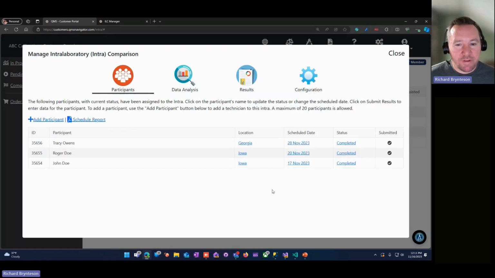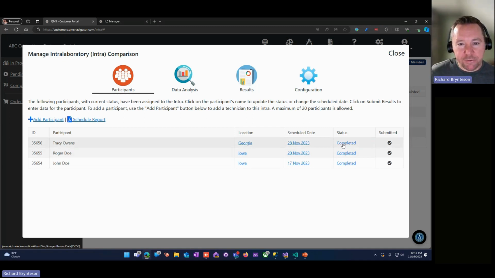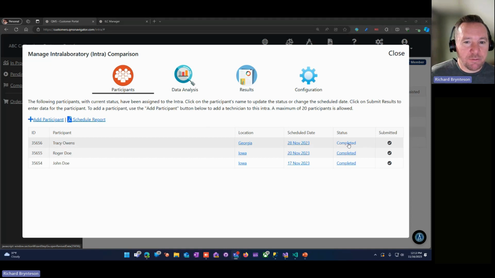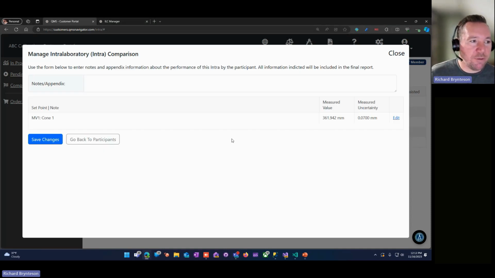And there we go. I've gone ahead and entered all of my data. Now, I could run my data analysis, but I do want to call out there are some new features that you can use inside the Intra Manager. So if I click on this fact that this is a completed process, it'll show me 2 items here.